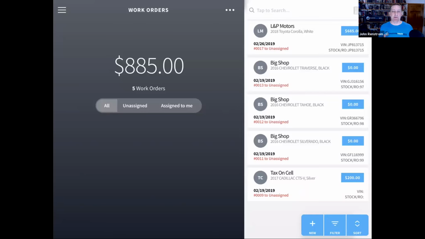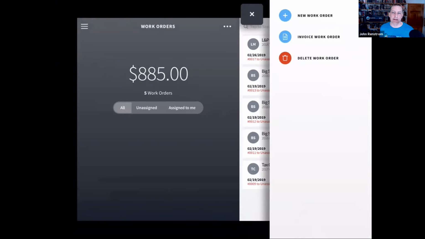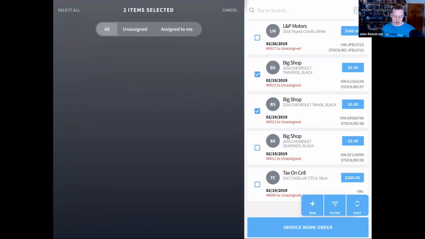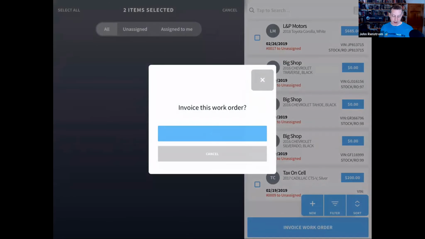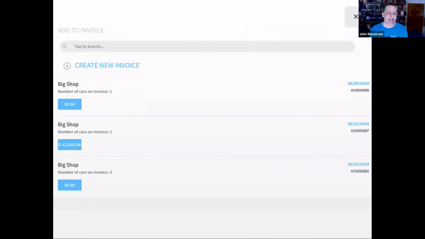So here we have several different ways for you to add cars into an invoice. We can click these three dots at the top, and we can say invoice work order, and from there we can select those work orders, and then we can say invoice them. Now, you are going to get this screen only if you have other open invoices for that same client. So this time I picked Big Shop just to show, and we can see here that we do have other invoices that are open for Big Shop. We've got 3 open ones, and we have create new invoice. So if I click any one of these, it's going to add it to that.